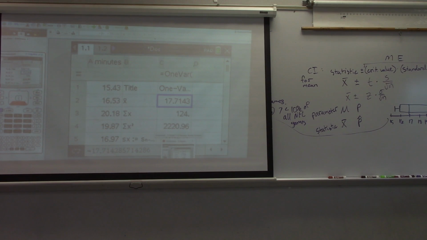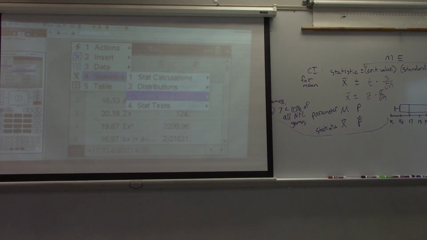Yep. I'm glad we did this together because I want us to review this, but did anybody notice anything that might have made my life easier? Go back to menu, go back to statistics. No one sees anything? Oh, the confidence interval option. There's a confidence interval option there. Then I go to T interval.